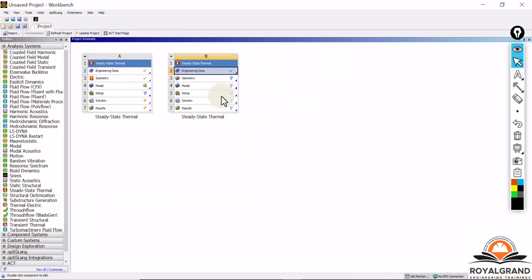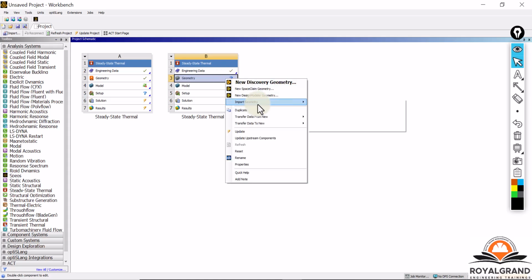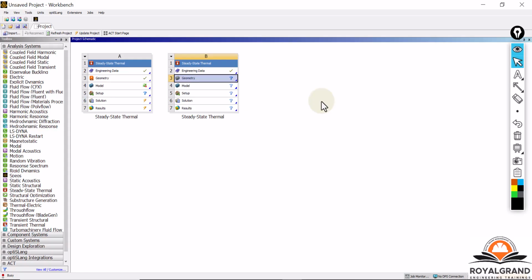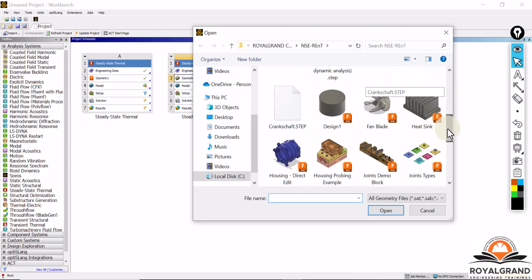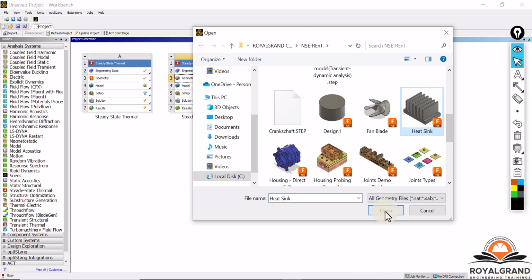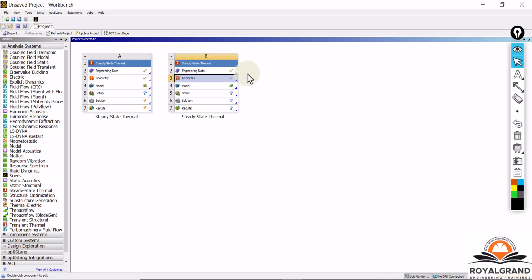So the next thing we will do is to add our geometry, to insert our geometry. So I will right click on geometry, then scroll down to import geometry, go to browse, and insert a heatsink geometry from our file explorer. So I will select the heatsink and click open. So our geometry has been added. You can see the check mark.